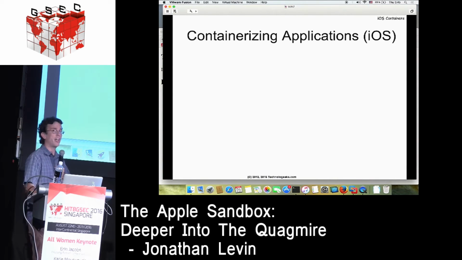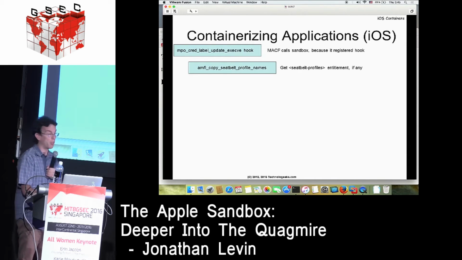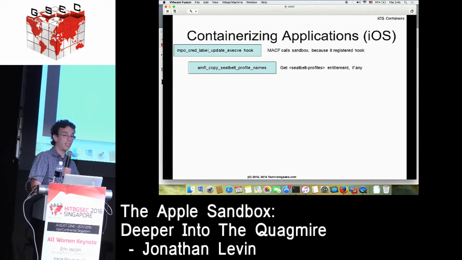Now, as for what this would look like on iOS, because all of this was the macOS implementation we've seen. In iOS, the main hook is the cred label update execve, which is basically the callback that occurs when you call an execve. So this calls back into Sandboxd. Sandboxd will then call AMFI. It'll look in AMFI to see if there's a particular SeatBelt profile that you have. Because if you do, then that SeatBelt profile will apply to you automatically. If you don't, it'll go and try and containerize you as any third-party app.